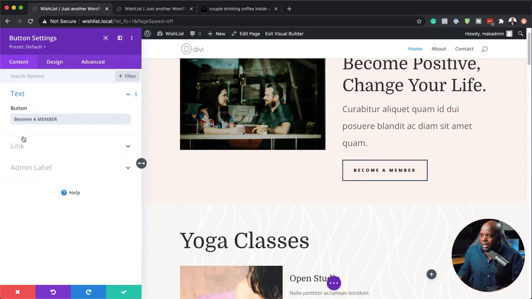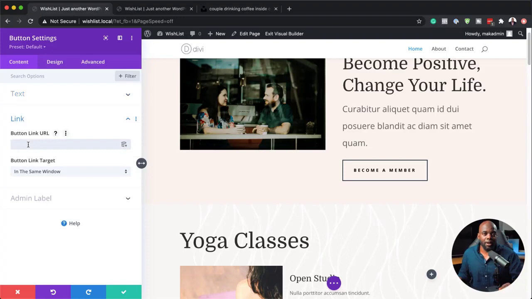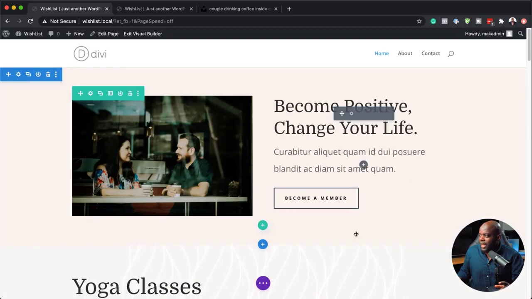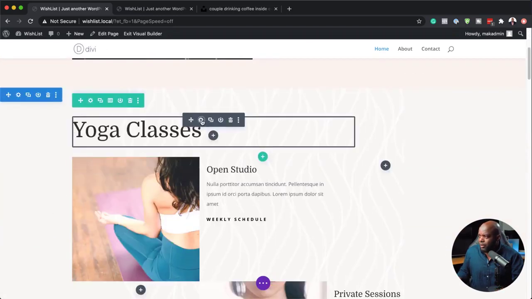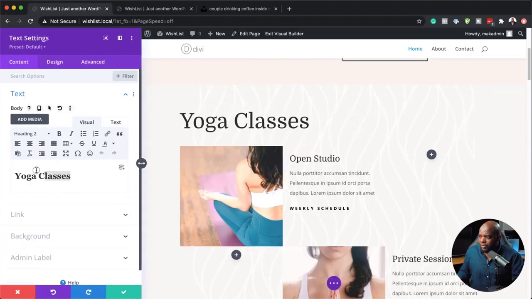Become a member. Next, over here, this is where you'd like to add your link to the page where they can become a member. So I'm going to go in and just add a blank link. I'm going to revisit this page and fix that. Okay, so now this is looking really, really great. And this is where now we can go in and readjust this and rename stuff.